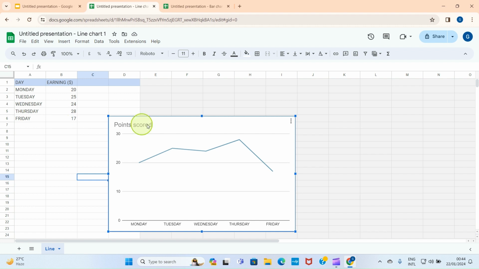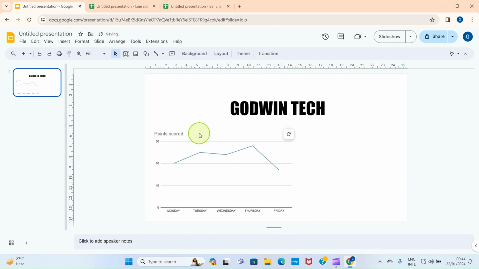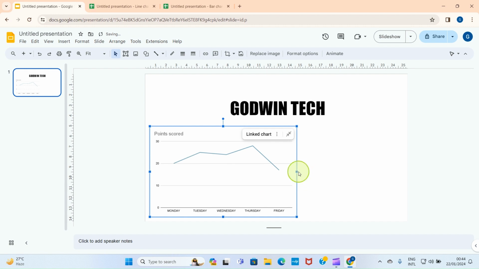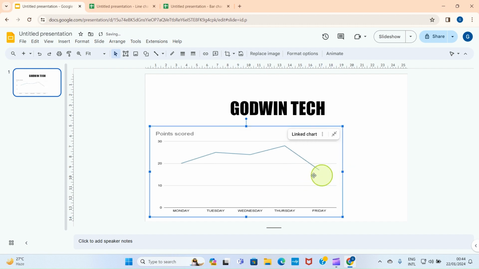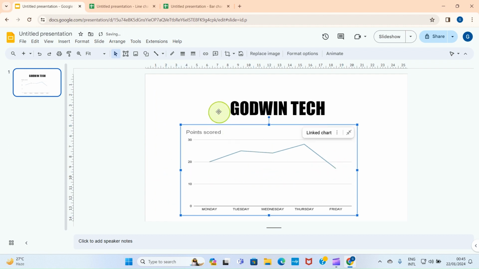So everything is now represented here. If you take your cursor here, you can see $20. Take your cursor here, you can see $25 on Tuesday and the rest. So now let's go and update this information in the slide. I'll click here and then I'll click on this option, update. And here we have our chart. So I can drag here, I can get it closer, or I can move it to any space I like, any position.